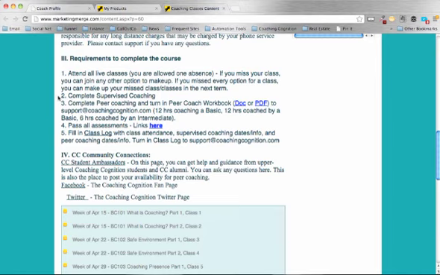Also, the next requirement is to complete supervised coaching. That's with Barbara Silva. And then you need to complete peer coaching and turn in the peer coaching workbook. Actually, I think the supervised coaching might have changed, so that might be something that needs to be edited here. Also, the peer coaching is what we talked about, where you need to do 12 hours of coaching another peer, another basic student. This is really important to practicing all the skills that you're learning during coaching class.